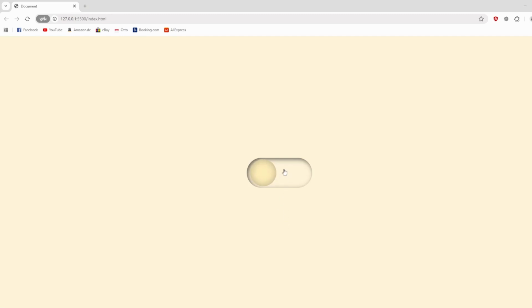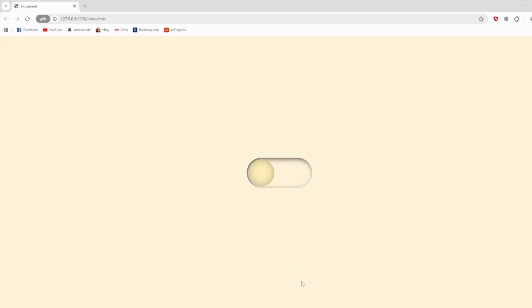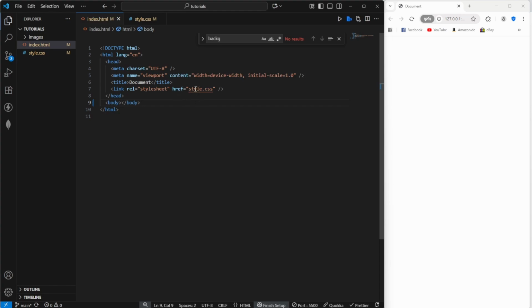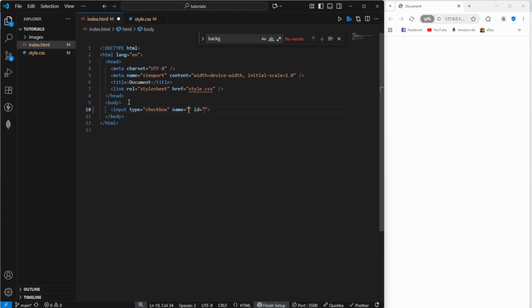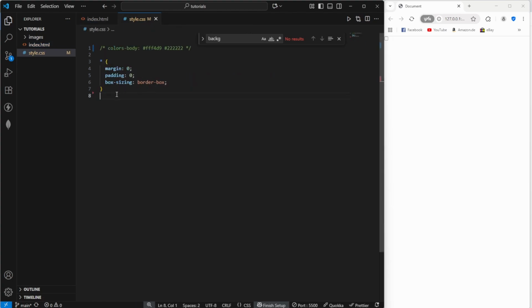Today I'll show you how to create this cool light dark mode toggle effect only using HTML and CSS. Inside of our HTML file we've linked our CSS file, and inside of HTML we'll only need one line of code, and this line of code is basically adding our checkbox right here. Now we can also give our checkbox an ID of day-night, for example, to style it later on.